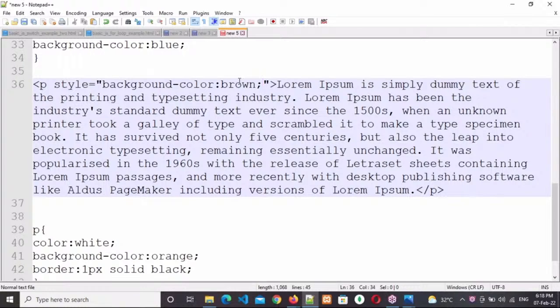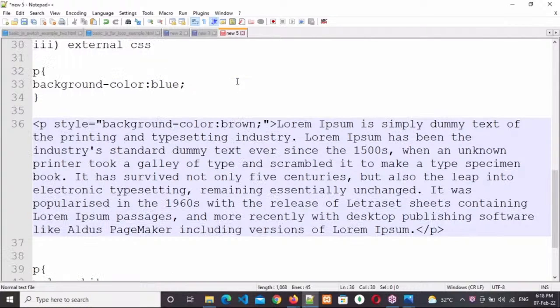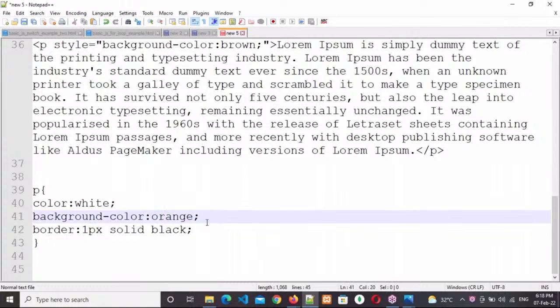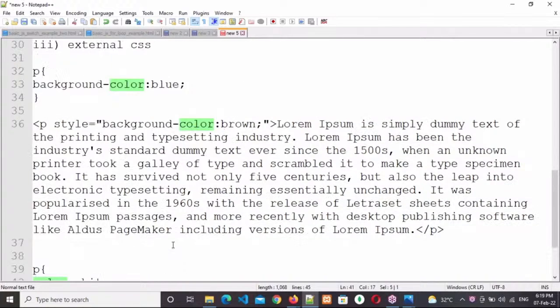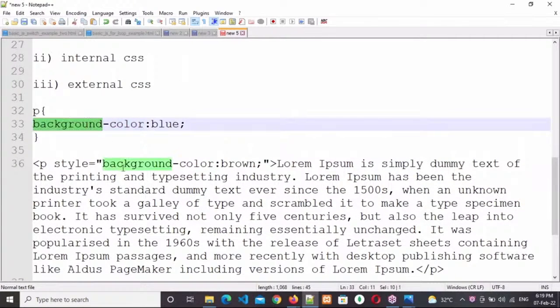Okay, why? Because inline CSS can override common properties in the internal CSS and the external CSS. They can be overridden by inline CSS, and remaining properties can be inherited. If you observe here, in the external CSS there is a background color, in the internal CSS there is a background color, and in the inline CSS there is a background color. So as per the definition, common properties can be overridden.